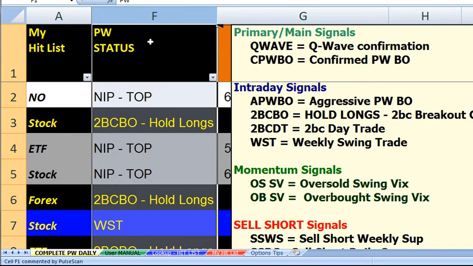I also had it so that it shows you what it means. For instance, this new one, the NIP TOP, means not in play, and the TOP simply means trail open positions. So no new signal for the day. However, the system is holding from the last trade, so if you're following the system, you would be holding also and moving your stop to the appropriate level.